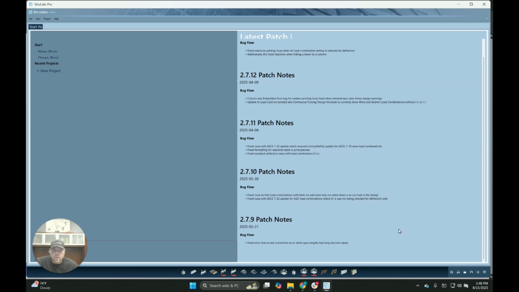And so the first thing you're going to do when you open up StruCalc Pro is go ahead and come down here to the menu bar on the bottom. And on the far left is the materials editor. Some of you may recognize this as where the materials preferences were. Those are still available here under the file menu.